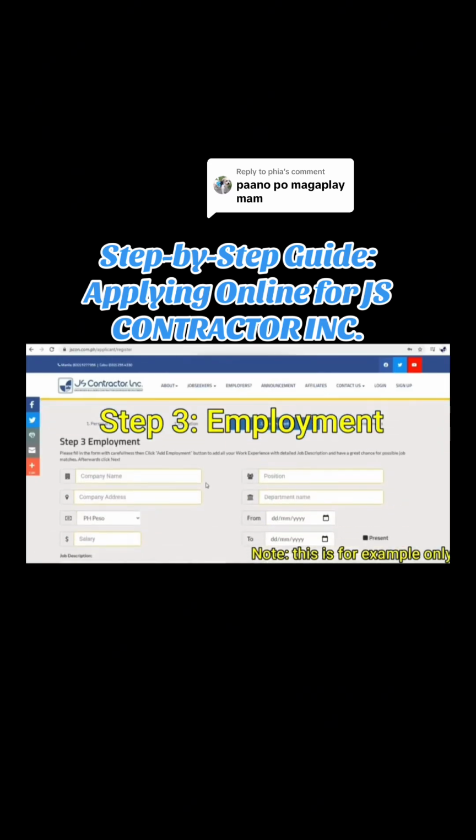Step 3. You will be prompted to enter your work experience from previous to present, then click Next Step button to proceed on to the fourth step.